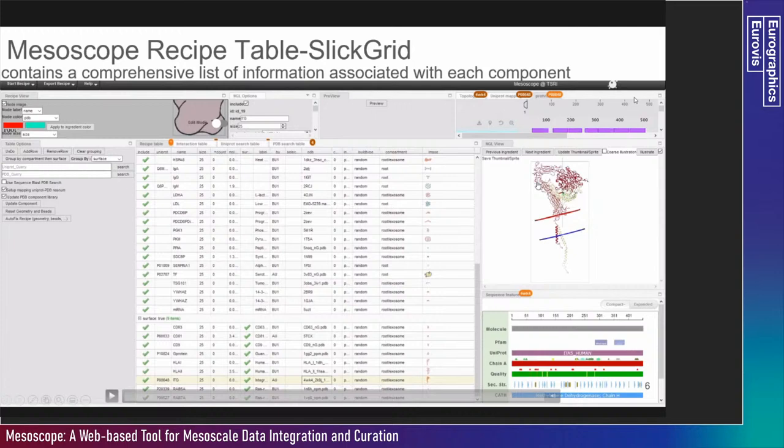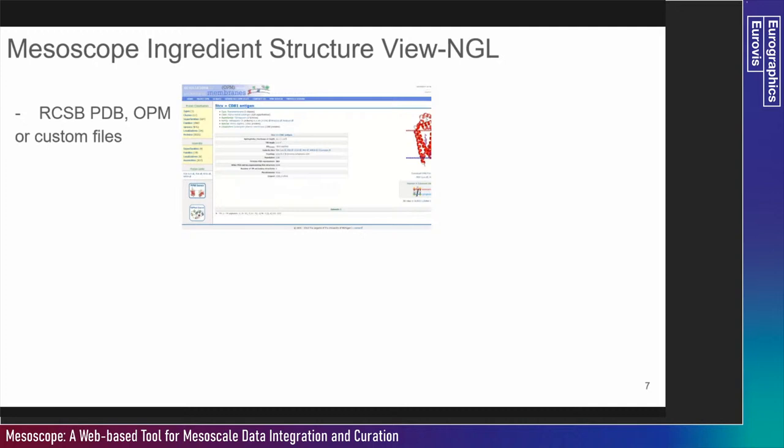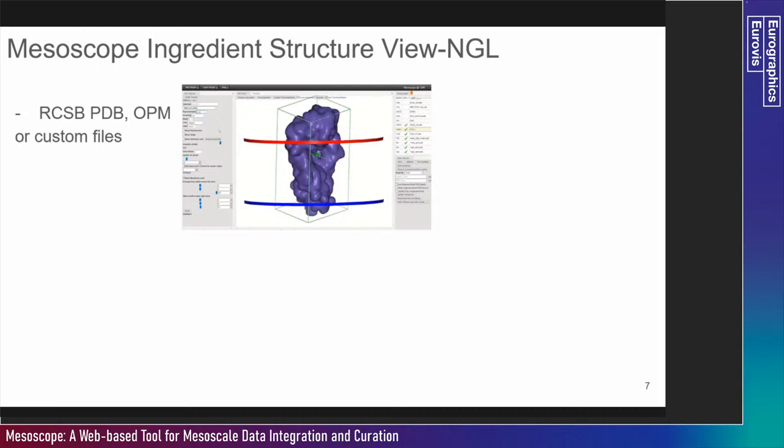To look at the structure, we decided to use NGL because it's a full-featured molecular viewer. We can access the RCSB PDB files, go to the Orientations of Proteins in Membranes database, and load our custom files. It also provides all the orientations and coloring schemes available in the molecular viewer. It's pretty neat.